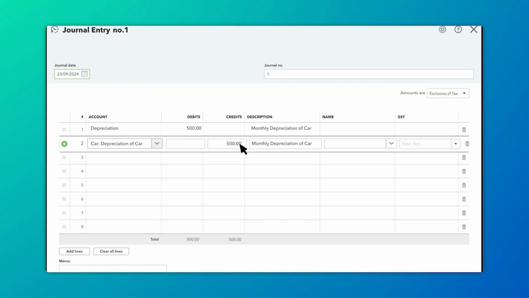On line 2, select the bank or checking account used for the down payment. In the Credit column, enter the amount you paid up front. On line 3, select the Vehicle Loan Liability account. In the Credit column, enter the remaining financed amount.